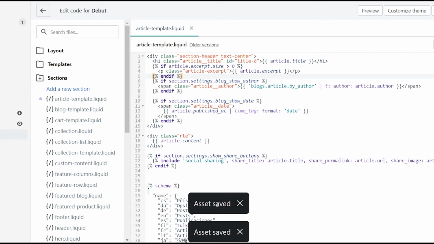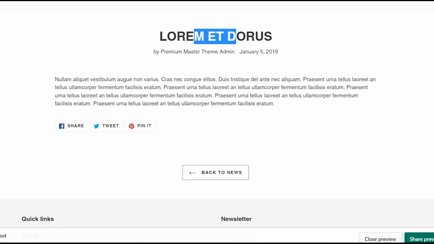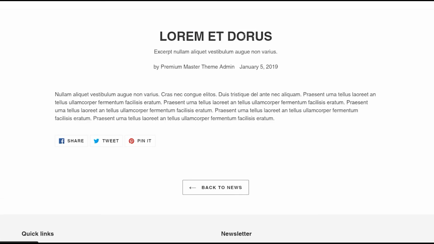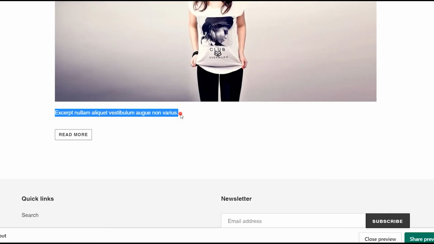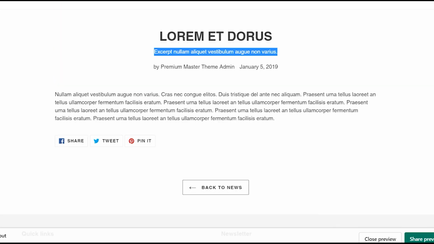and once it's saved, you can go to the article page and hit refresh. And as soon as it refreshes the page, you will see the article script, which is basically just right here, okay, will be displayed under the main title.